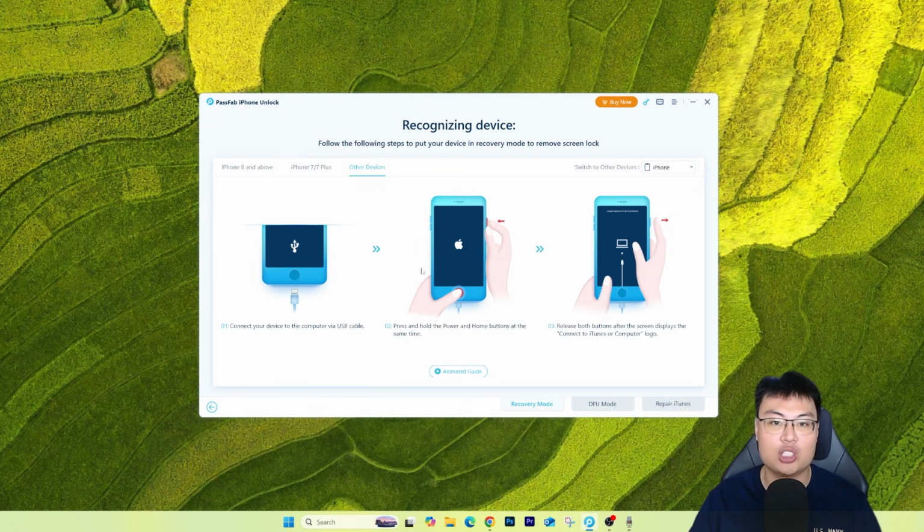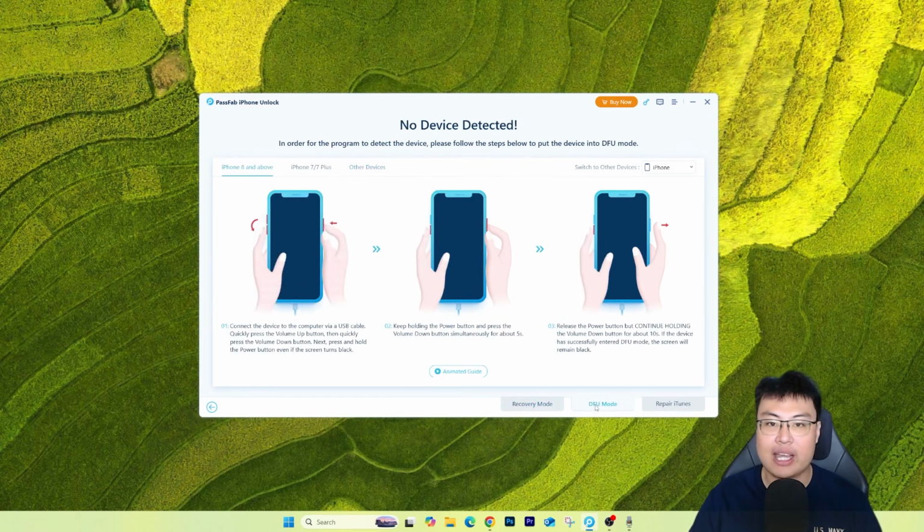You follow the on-screen instructions to get your phone into recovery mode, and once it's in recovery mode, it should auto detect, and you follow the instructions to get your phone into DFU mode. Once your phone is in DFU mode, you just follow some on-screen buttons, click, and let the software do the job. After a while, the phone should be unlocked, and you can start using it right away. You don't have to be really tech savvy. Just plug in your phone, follow the on-screen instructions, and let the software do the job.